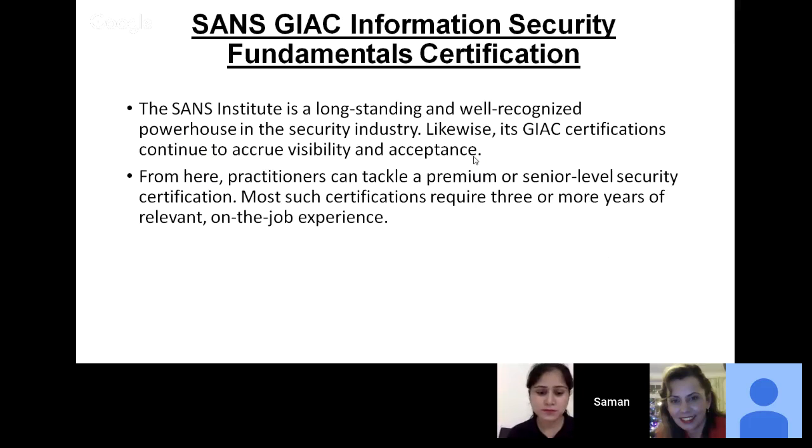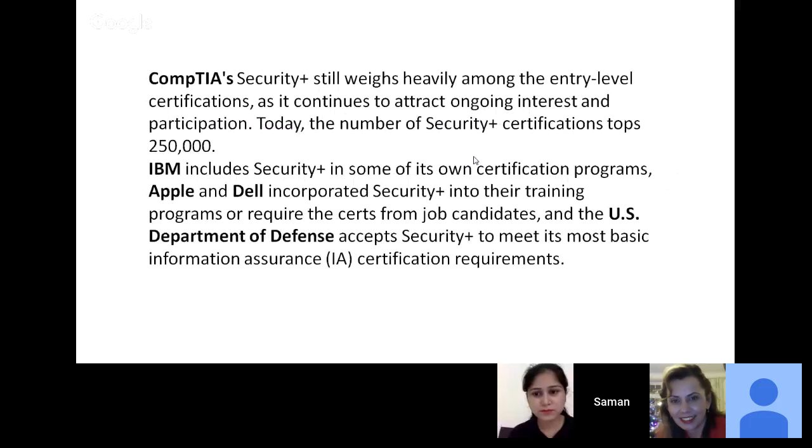Next is SANS. The SANS Institute is a long-standing and well-recognized powerhouse. Here practitioners can tackle senior level certifications, like Security Plus or Advanced Security Practitioner, etc. And the list goes on with these different institutes and organizations. For example, CompTIA Security Plus carries a lot of weight, and IBM, Apple and Dell include it. So many industries use these certifications to meet the basic certification requirement, and this may lead to getting options in all areas.